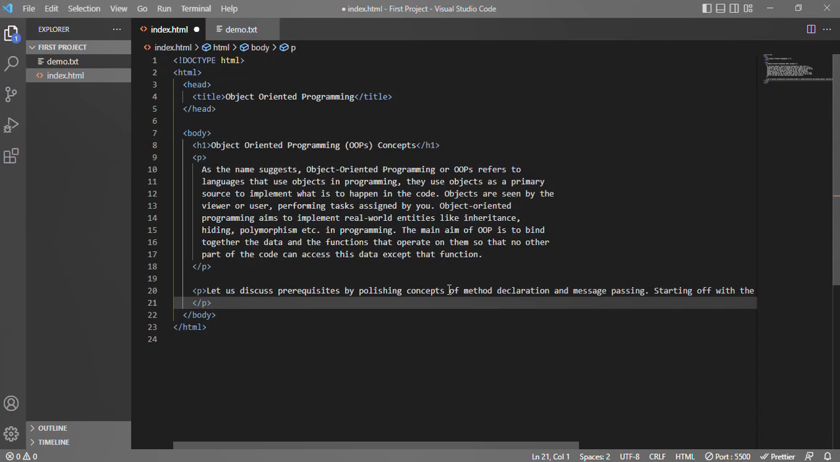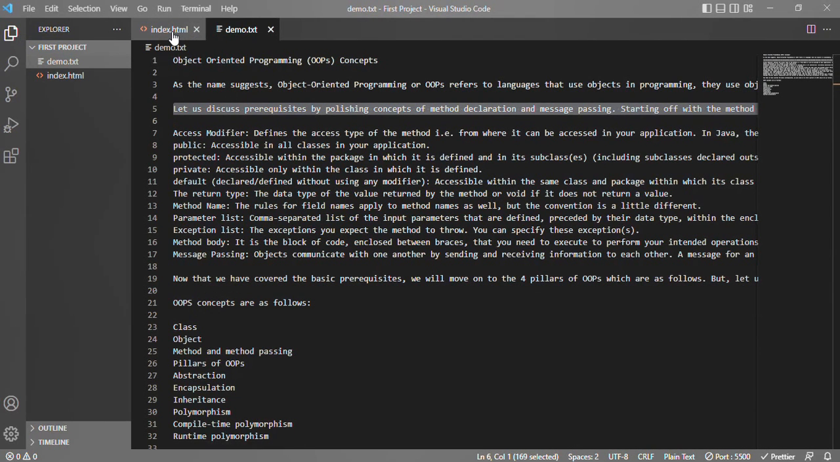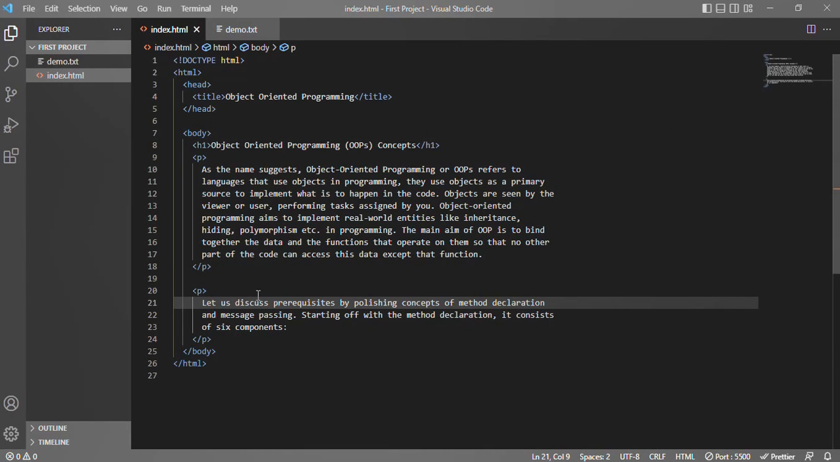You need to observe that when I am shifting my content to the text document, it will be automatically formatted in an indented way. See here, the text looks like it is in one line. When I shift it to the text document and come back to the HTML document, it will be automatically formatted by the Prettier code formatter, which was installed in the environment setup video.